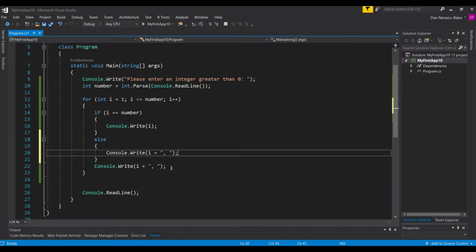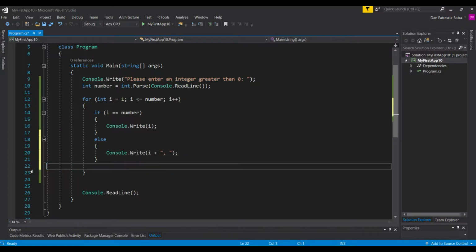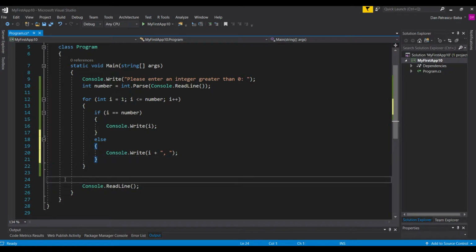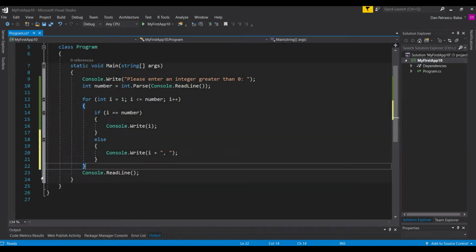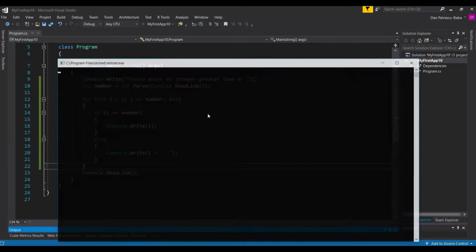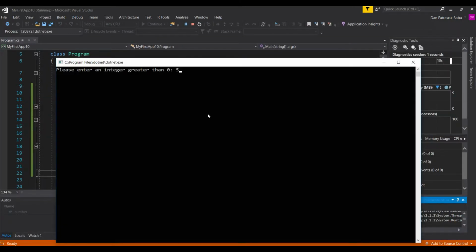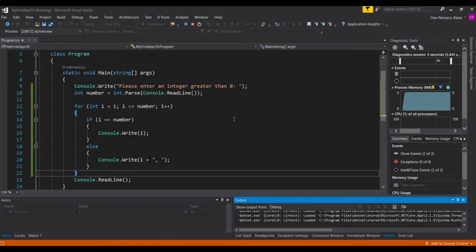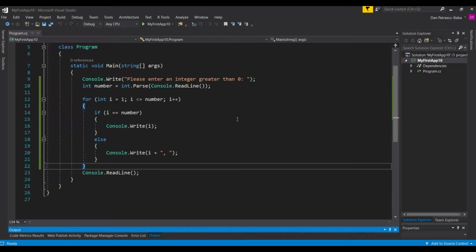So let's just simply copy and paste this Console.Write. We should normally avoid copy pasting code. This is not a good idea. And right now let's run this program once again and check exactly what happens. So let's input 5, and in this case we have 1, 2, 3, 4, 5, which is all correct. So the first part of the requirement is already done. We have a for loop that displays all the numbers from 1 to the number that the user gives us as input in the console.